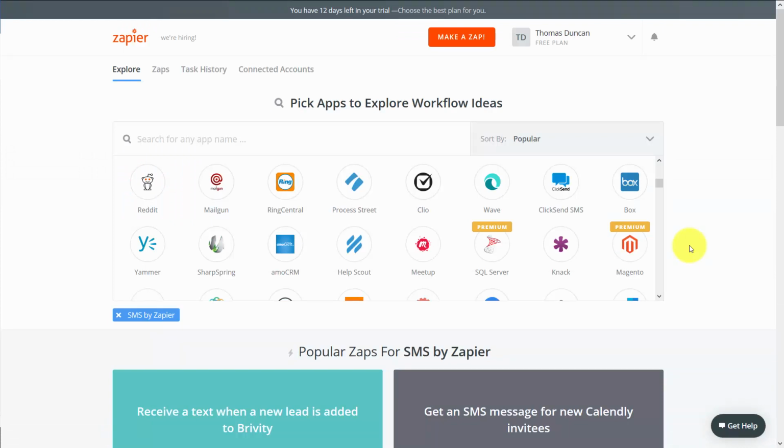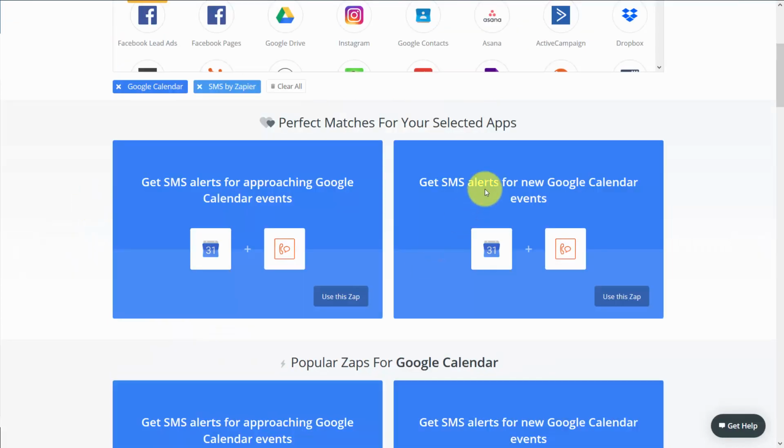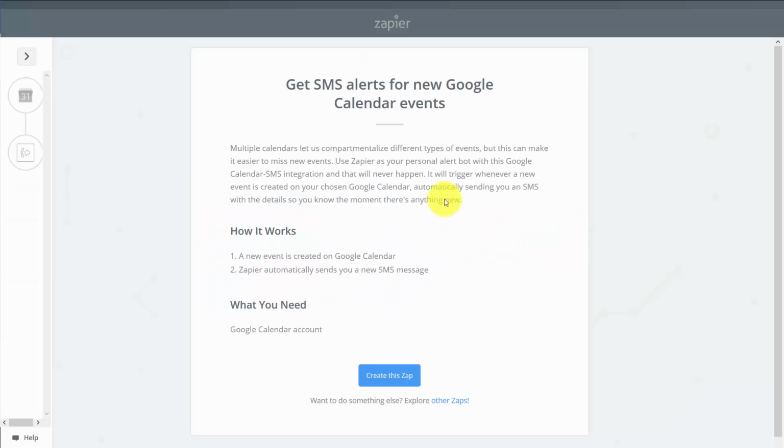So to illustrate what kind of automations you can build, we're going to take a look at the Calendar app. And you'll see that Zapier will allow us two kinds of operations. One, we can get an SMS alert for any approaching Google Calendar event. We can also get an SMS alert for new Google Calendar events. We are going to work with the new calendar events, so we're going to click Use this Zap. When we come to the explanation page, we're going to click Create this Zap.